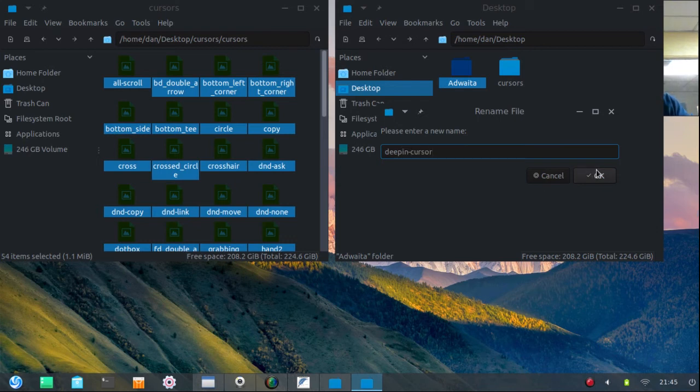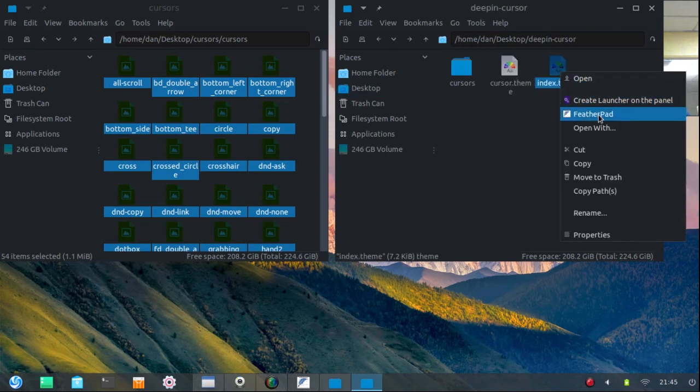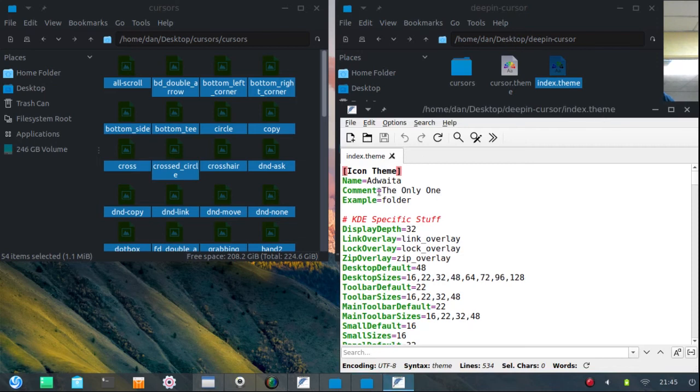Alright. Call it whatever you want to. That's what I'm going to call it. But whatever you call it, you're going to need to change the name inside that file I was just looking at. So I named it Debian Cursor. Here in the index theme, open that with your text editor. And right here at the name, change that to whatever you named that folder. I named it Debian Cursor.